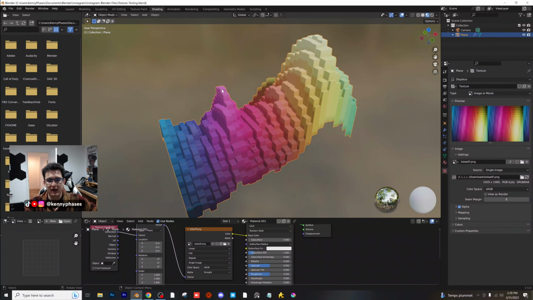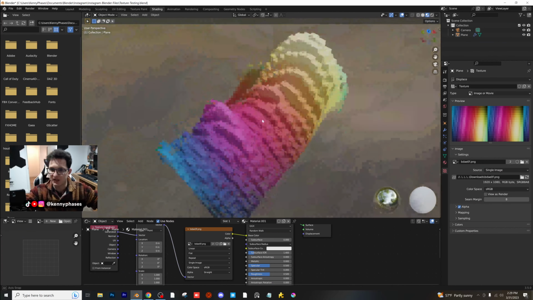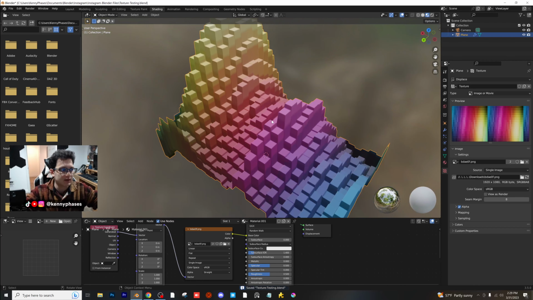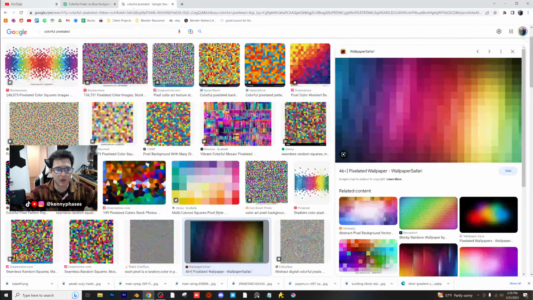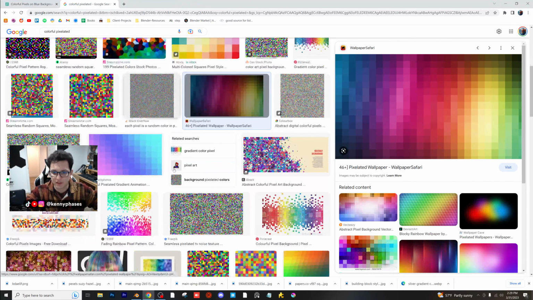Today I'm going to be going over some basics of displacement. We went over this really recently in Blender. As you can see, we're in Eevee right here, and I have this really cool displacement map based on an image. What I have been doing is going to pexels.com or just Google and searching up some different textures to try out. I just want to show you how this works, and then we'll hop into it.